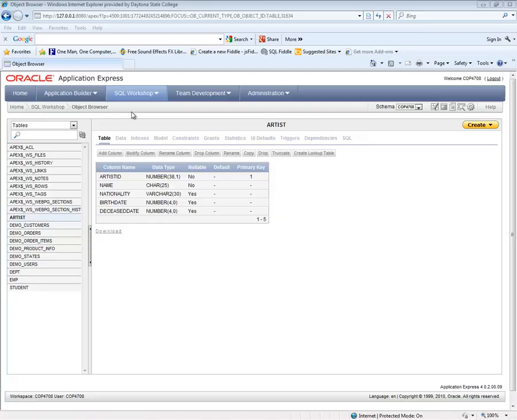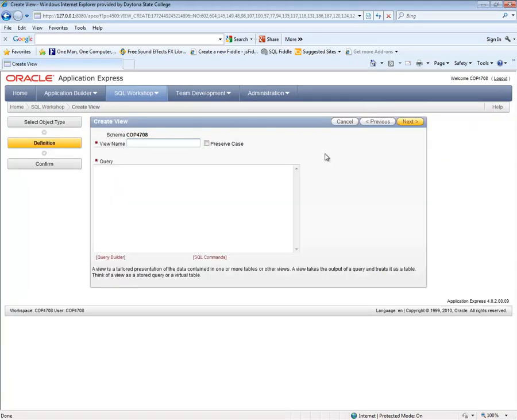I can also create a view. So when I click on the arrow here, create, and click on view, I will have the view. Then I will write artist name view, and then I will write the query that I need.